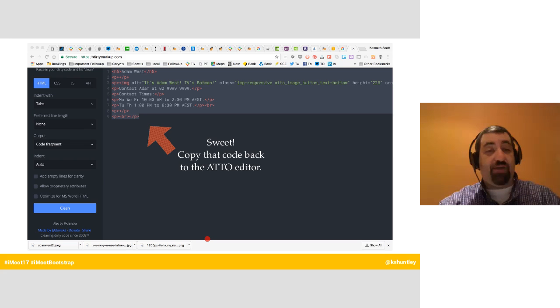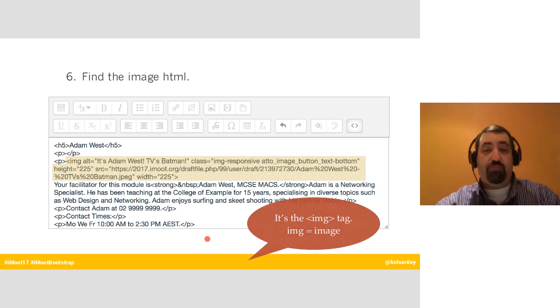So we highlight all of that again, copy it, and paste it back inside the Atto editor. And there, we've tidied up the code. Now it's at least readable. Now we can actually start to see where things are. The next step we want to do, we want to find the image tag. Now, even if you don't know HTML, it's a pretty good guess that img tag is image. And if we take a look at it, it starts to make sense.